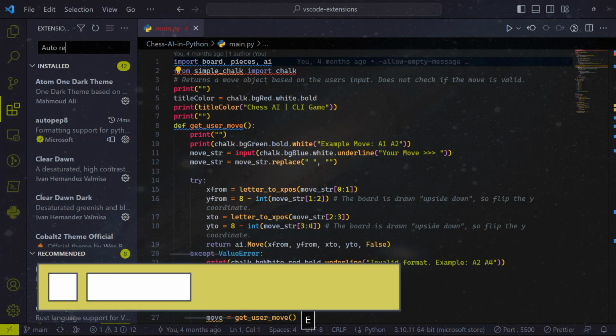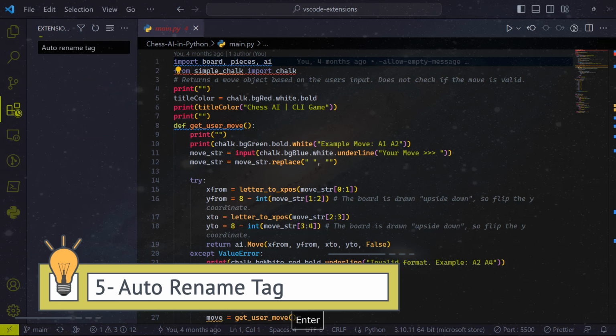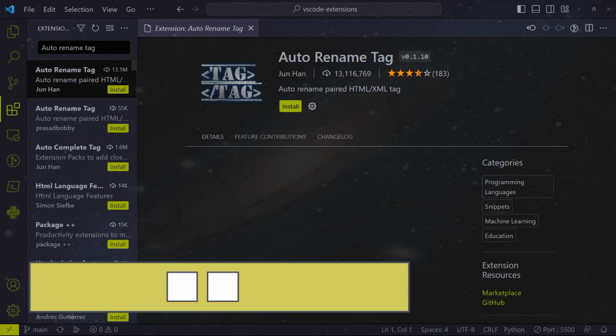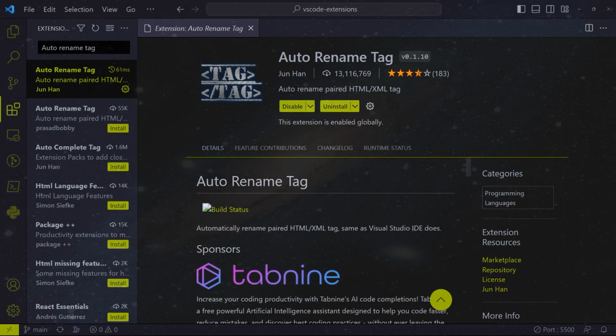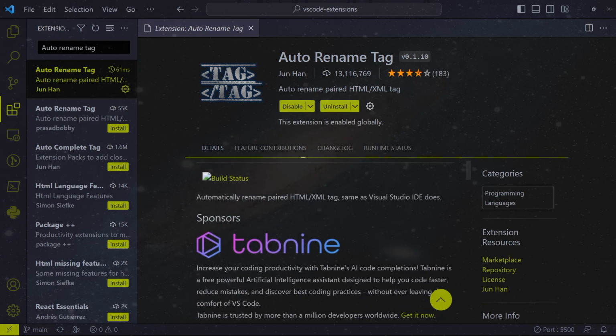The next extension that we have is Auto Rename Tag. I personally don't have it, but I think I will install it. Basically what it does is automatically rename the paired HTML XML tags, same as Visual Studio IDE does.